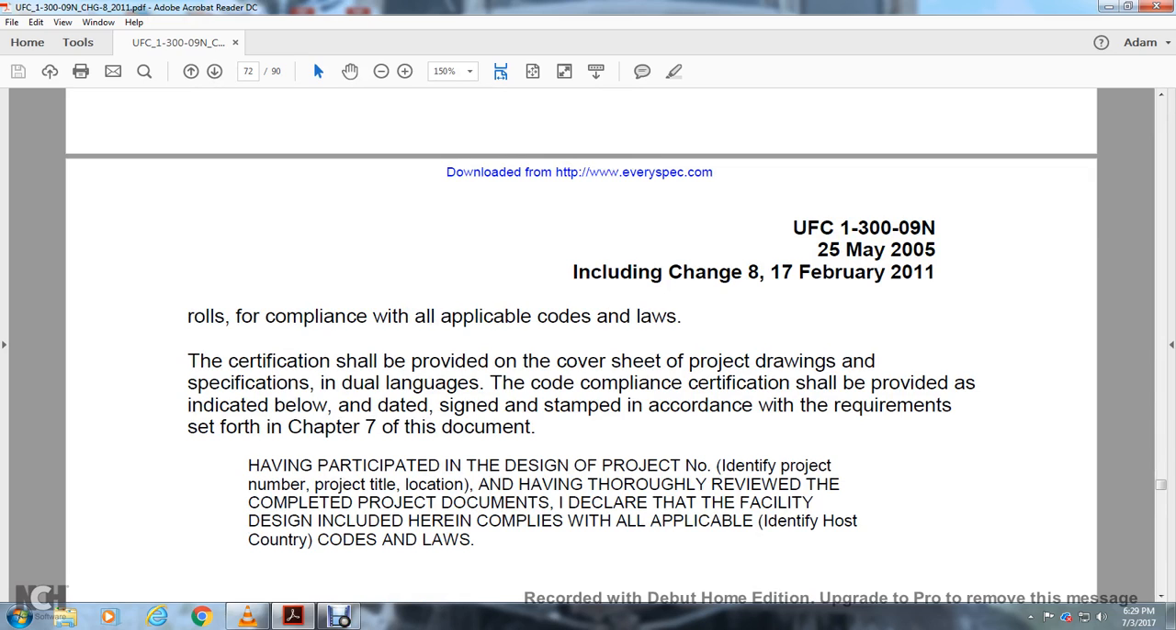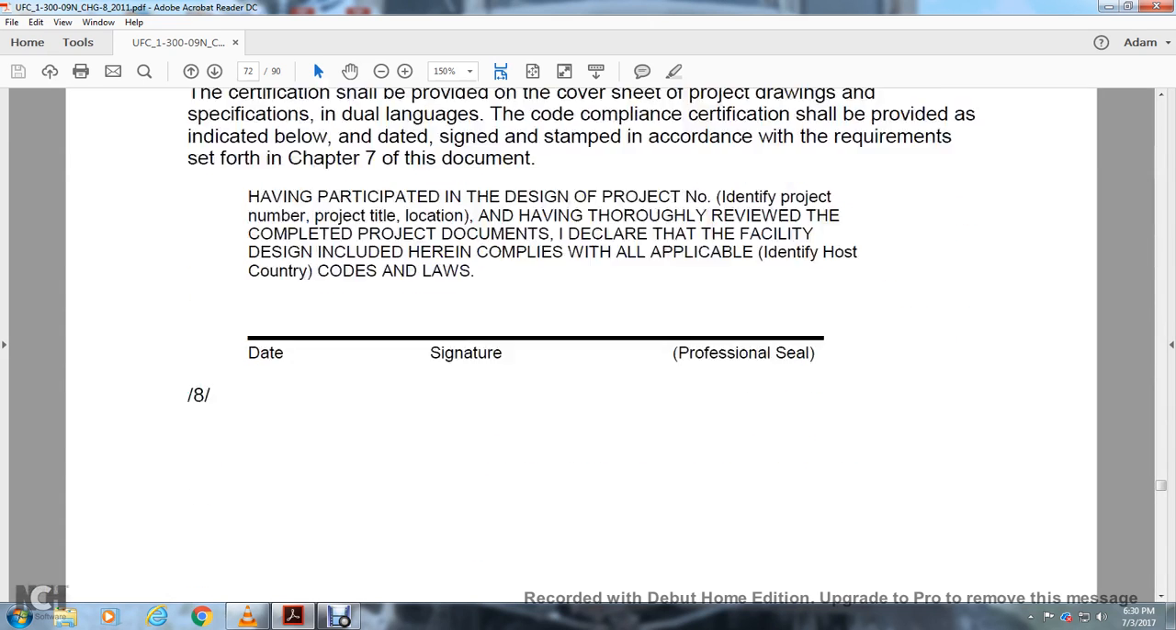The code of compliance certification is provided as indicated below. The date of the sign and stamps in accordance with the requirements set forth in Chapter 7 of this document. Having participated in the design of the project, identifying the project number, the project title, and its location, and having thoroughly reviewed the completed project documentation, I declare that the facility designed herein complies with all the applicable host country codes and laws. Date, signature, and professional seal.